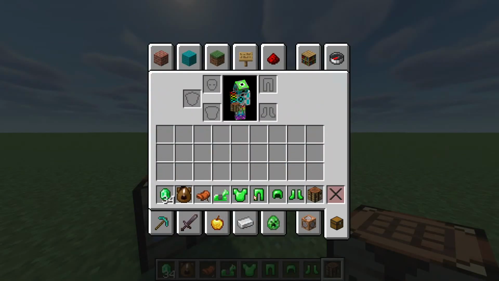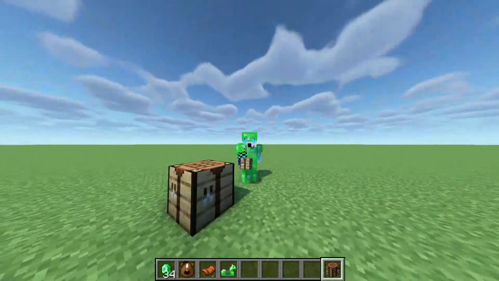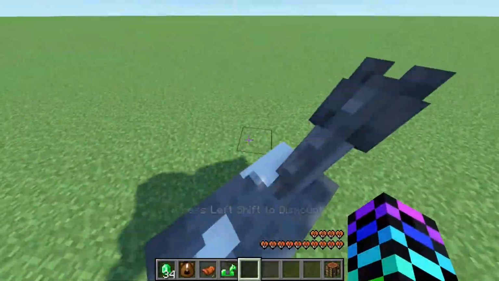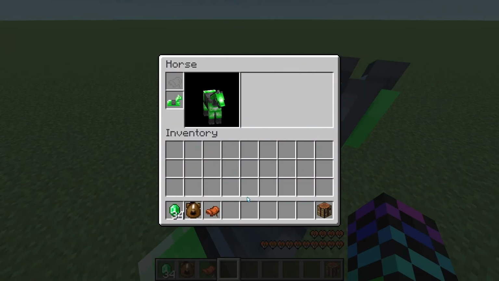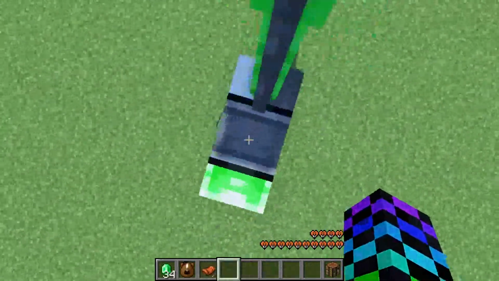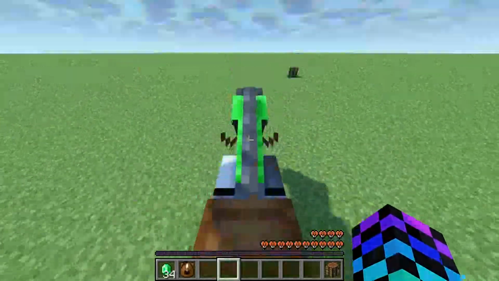But if you put on all the armor, you should see our custom model. And if I tame this horse real quick, we can put our emerald horse armor on it. And there you go, you can see the model. And we have the glint bit that we added. And if we put on a saddle, we don't really see it.